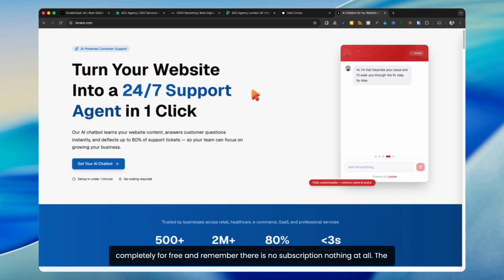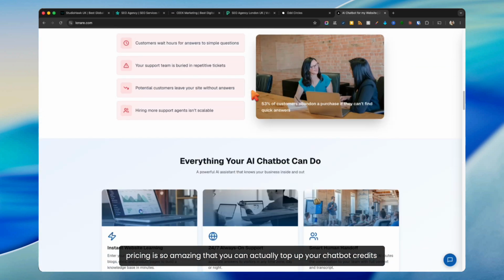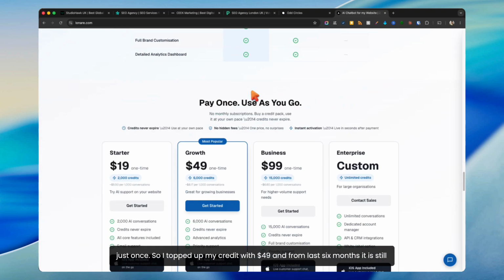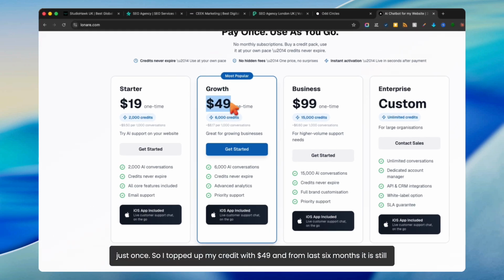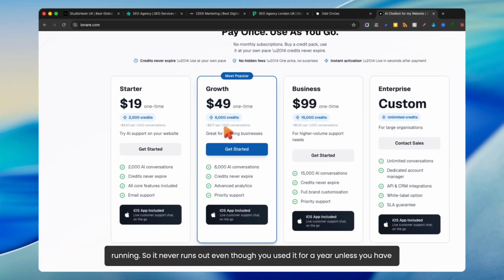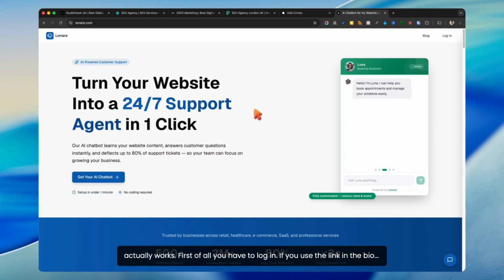And remember, there is no subscription, nothing at all. The pricing is so amazing that you can actually top up your chatbot credits just once. So I topped up my credit with $49, and from the last 6 months it is still running. So it never runs out even though you use it for a year, unless you have lots of traffic coming to your website and they're trying to chat with you. And that's a good problem to have, isn't it? So let's get started and see how it actually works.